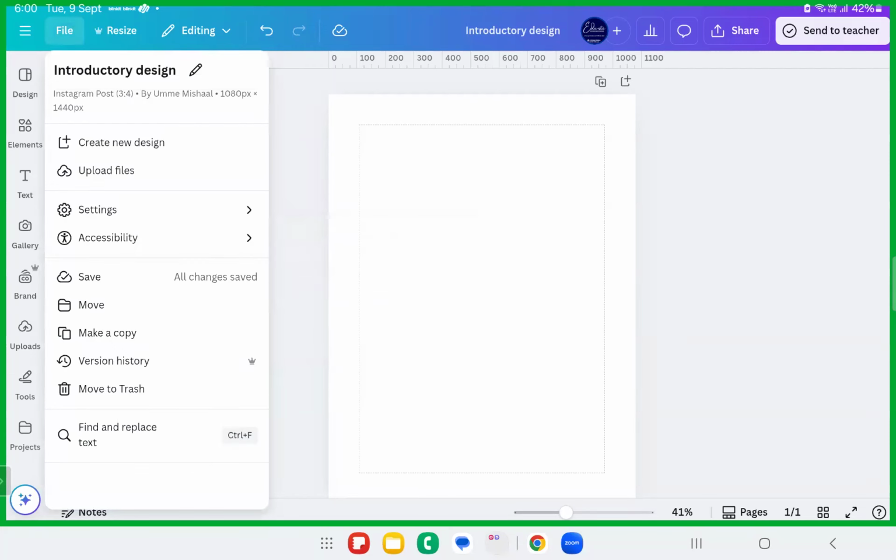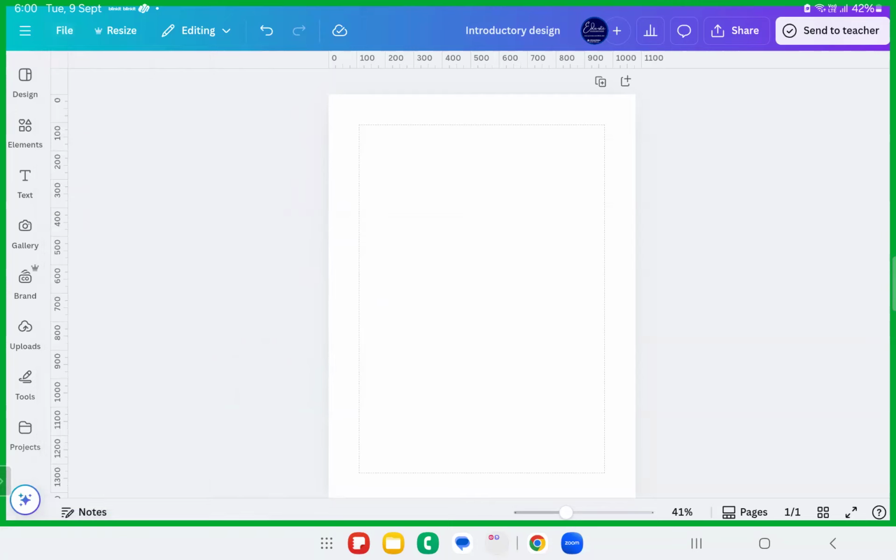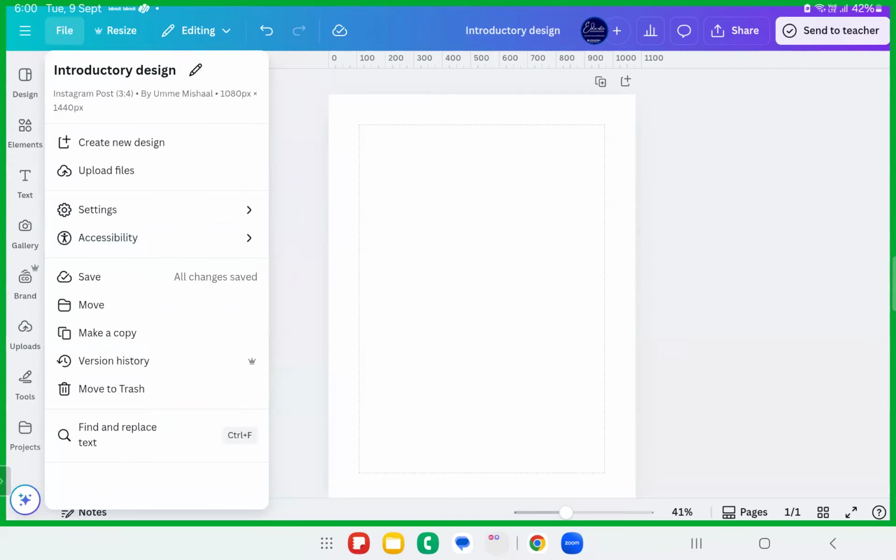Okay. Usually in the previous times you used to worry in Microsoft Word or Photoshop that my design is not saved, that once I close this, this thing will disappear or something like that. Then you don't have to worry about this option known as saving. Canva auto saves your design. Fine. Okay. The next option is move.